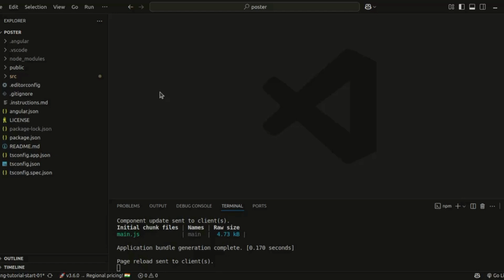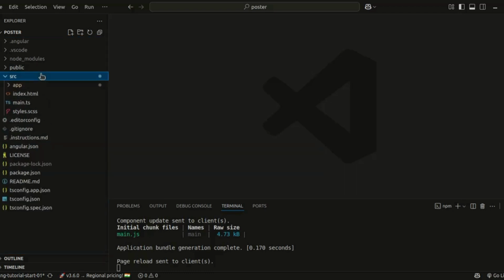So let's start by creating a post list component. Because our application name is poster, we will create an application where we'll create posts or see and view all the posts related to the post created. Okay, so this is our code repository, and you will get the GitHub link for this repository in the description of the video.